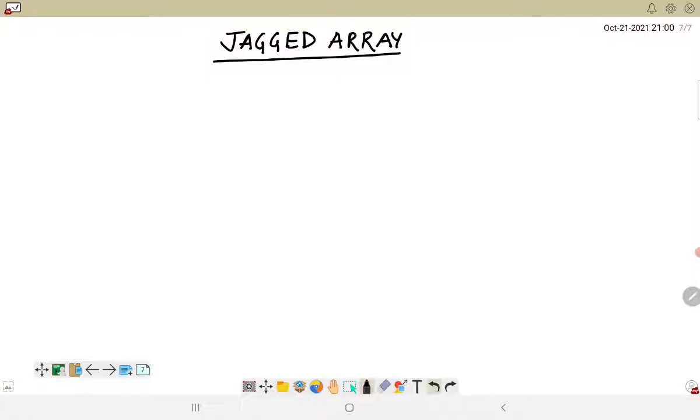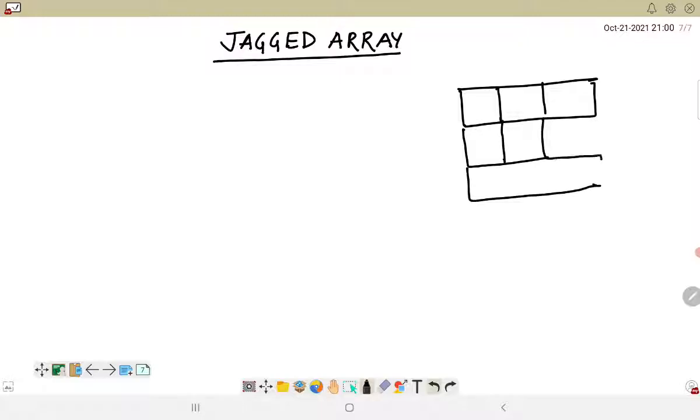Let us consider, suppose I have an array something like this. The first row has 3 columns, the second row has 2 columns, and the third row has 3 columns respectively, right? So this is the condition of a jagged array. It can also have 4 columns. It is up to the programmer how they use it.